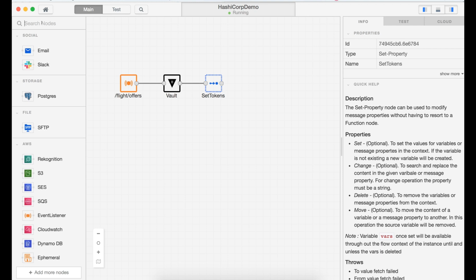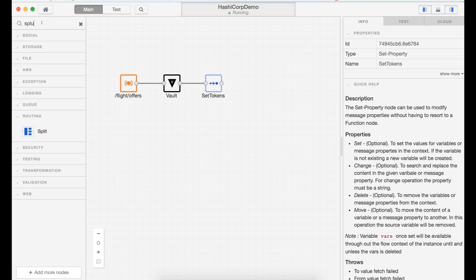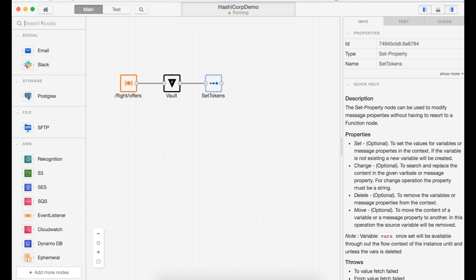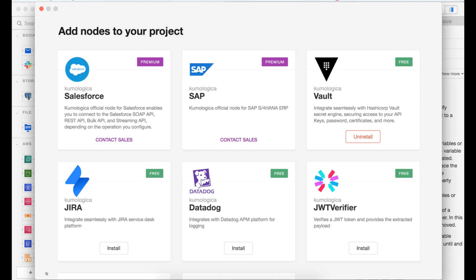Now to add the Splunk. Now if you see here, I don't have a Splunk node here. So I'm going back to my Exchange and I'm going to add Splunk node.